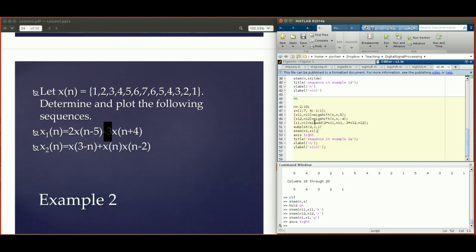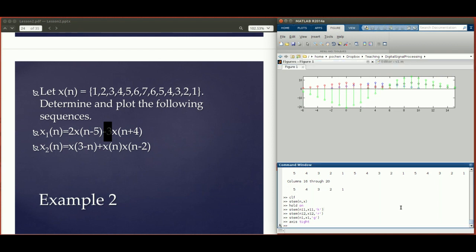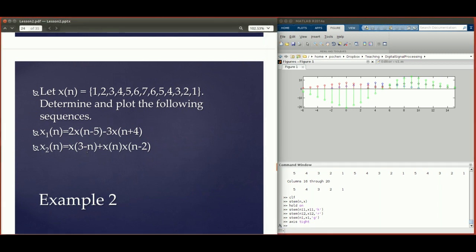So this is basically a demonstration about seek shift and seek add, right? We have made some quite complicated sequence. Now let's look at the second one. The second one is slightly more complicated for this particular sequence because it involves both a shift and also a fold. So let's see how we can actually deal with that.